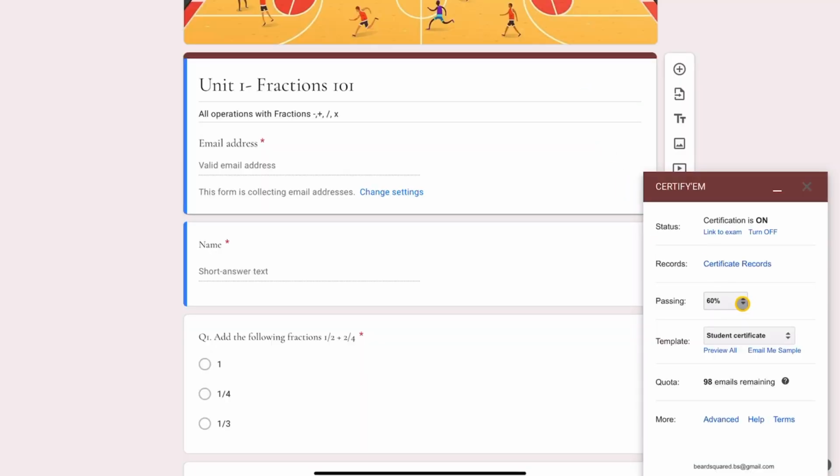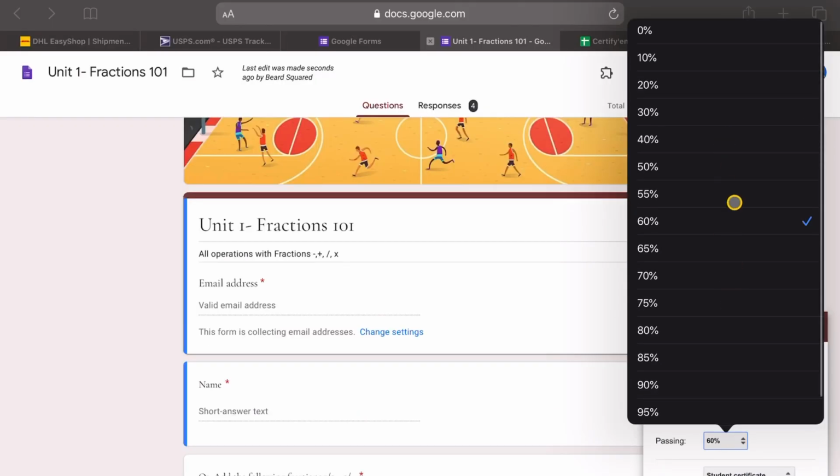We're going to set the passing grade. This is where you can change the passing grade from 0 to 50 in increments of 10, and then from 55, 60, 65 in increments of 5, okay? So let's just say a passing grade here of, I don't know, 70%. You can keep it as high or as low as you want.